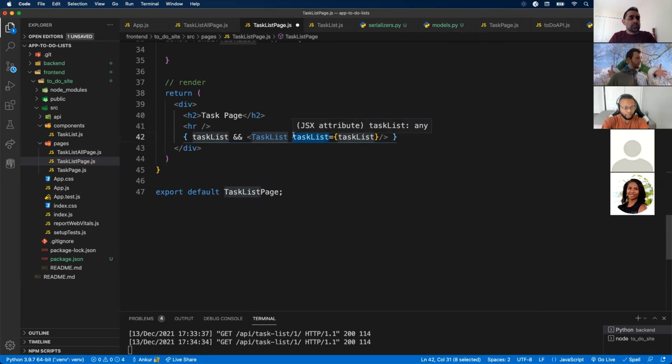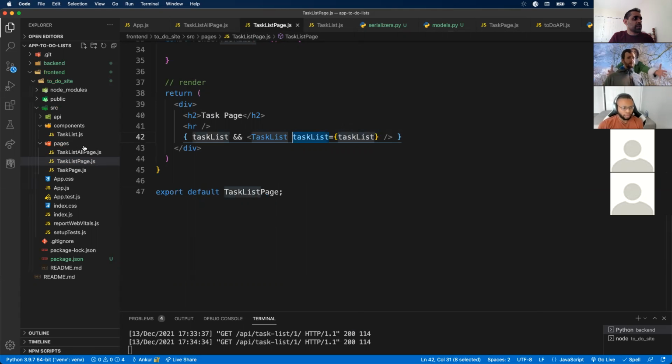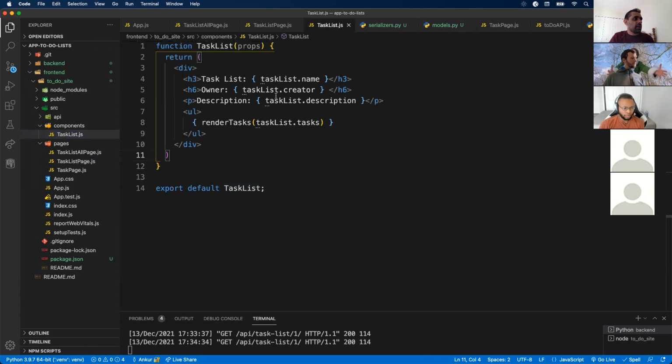Again, these names do not need to match. This is just a parameter right here that I've highlighted. This is our state value that we're passing down. Usually I have the names match because why change up naming, but they don't have to match. So we're passing down the state value to task list as a prop. Now if I go to task list components, I should have access to task list via props.